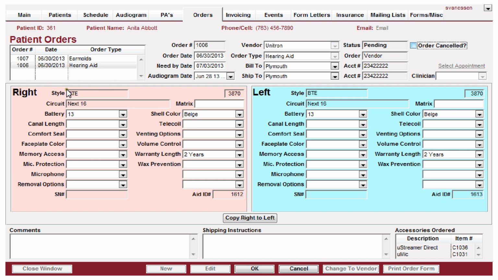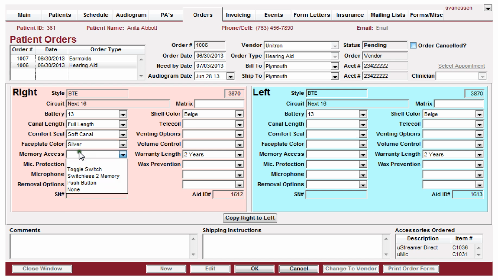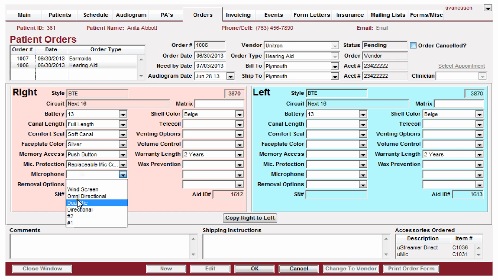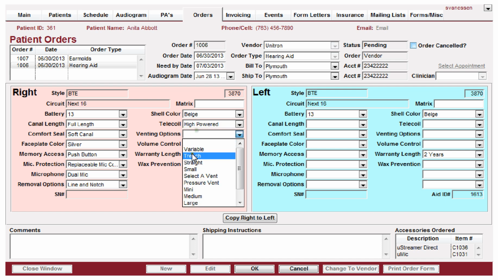The bottom half of the patient order screen includes 16 drop-down fields that allow you to specify additional options or attributes for the hearing aids that are being ordered. So just as an example, I'll go through and select a product or an item from each of the drop-downs. Some of these are going to apply to certain models and others will not. But just to give you a sense of what is available here, I'll go ahead and select from each of the drop-downs for the hearing aids.